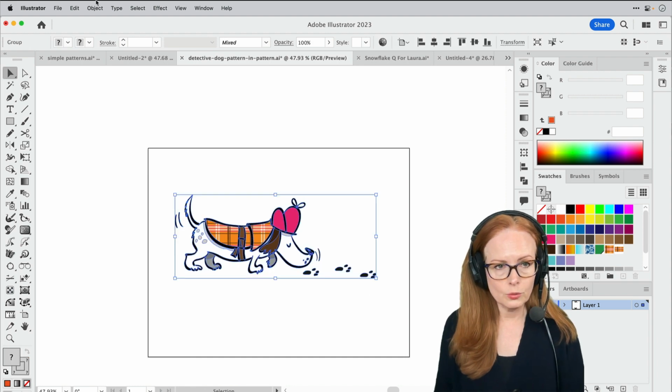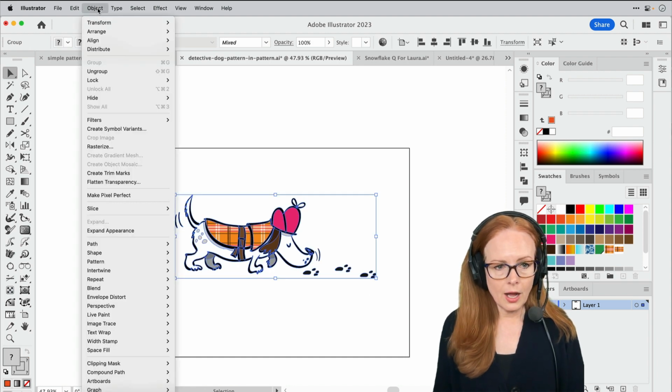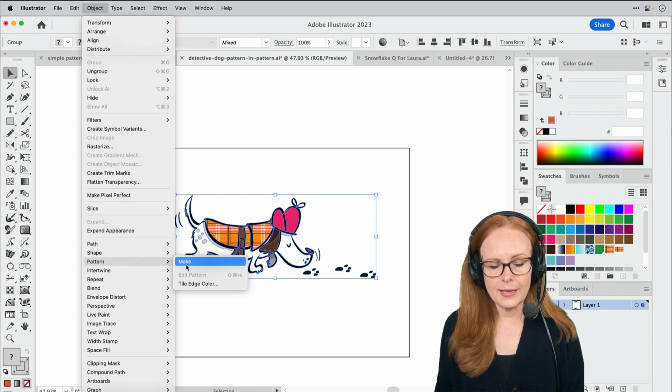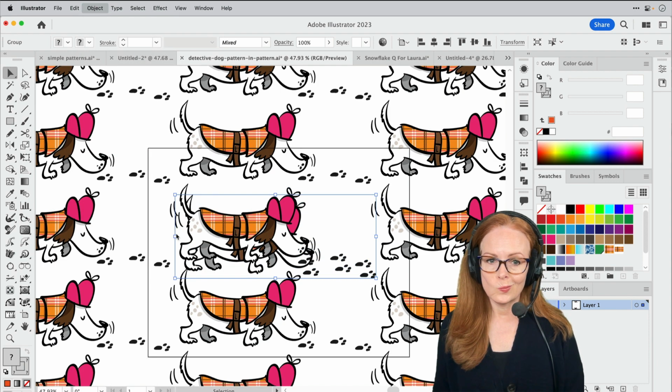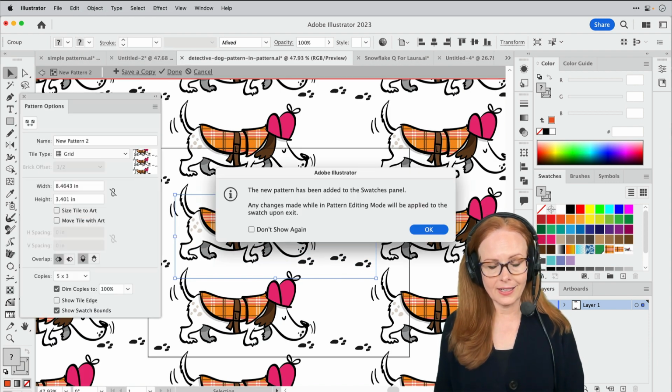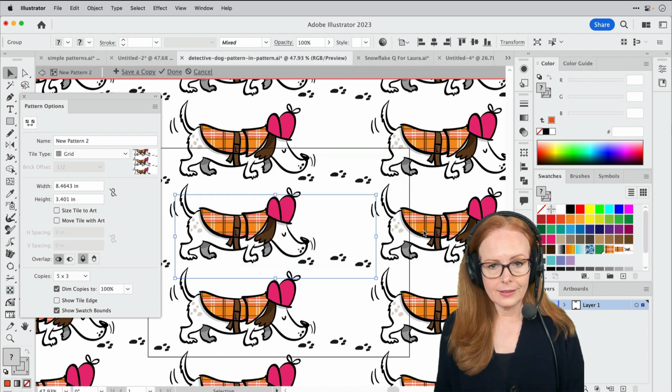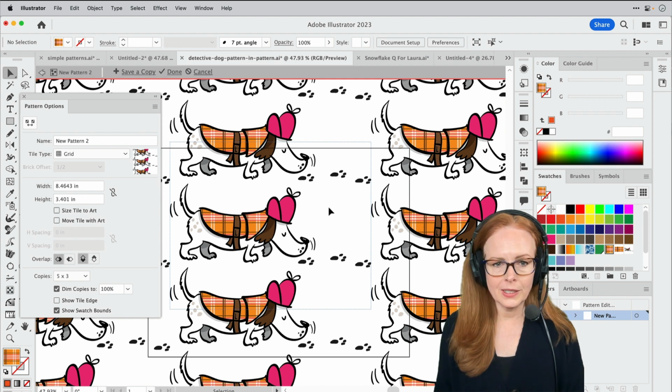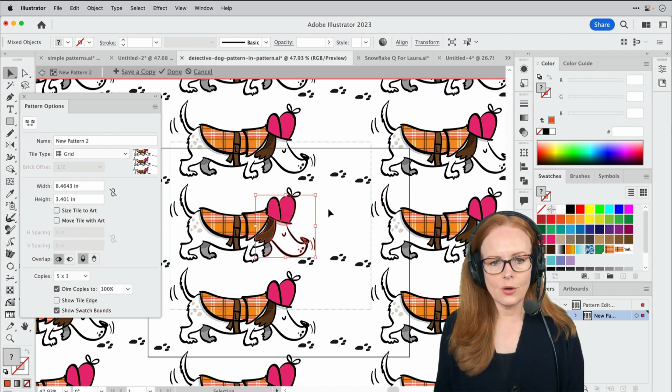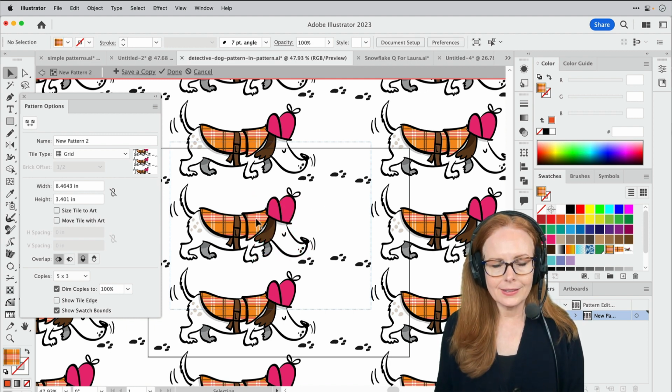So I'll go ahead and group this, then go back to object, pattern, make, and it's moving slow, but it got it there. All right, clicking OK. Let's try to zoom in. It's giving me that spinning beach ball there. So what's happening right now is pattern editing mode is not happy with this art. There's just way too much of it.